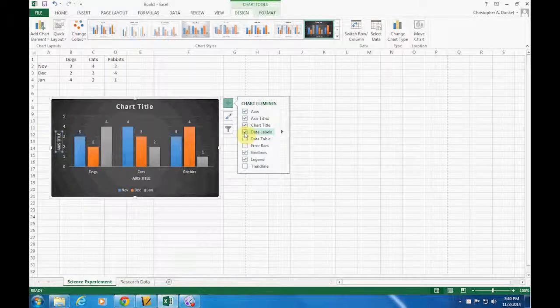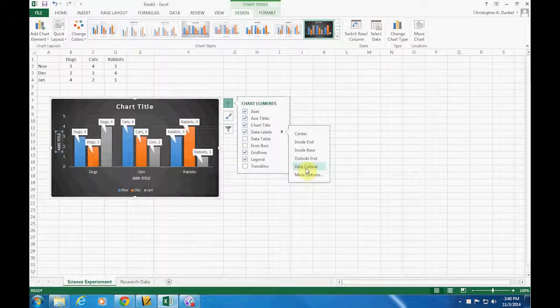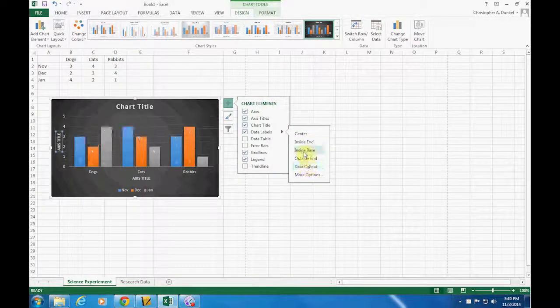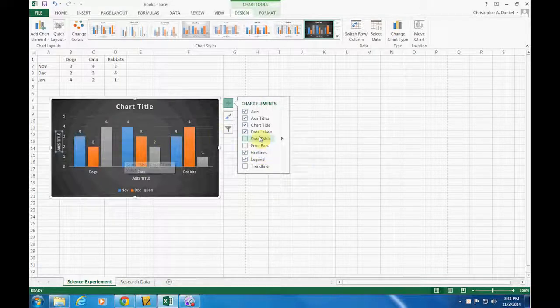The only time you probably don't want to use them is if you just have a lot of data on here. For instance, if you were making a scatter plot, it would just get too busy and in the way. When you click on data labels, you'll notice you've got a little option menu over here. So you can control where they are. You can have them inside at the base, you can have them outside at the end, all sorts of different things like that. Let's actually do them outside at the end. Okay, there we go.